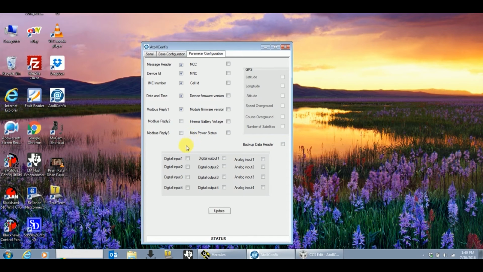Let's say I want to enable all the other parameters, GSM related parameters like MCC, MNC, cell ID, and other parameters like device firmware version, internal battery voltage, main power supply, etc. Since AR501RM does not have a GPS feature, it is already disabled. So let's enable digital input, digital output, and analog inputs. After configuring all the parameters, click on update and wait till we get an acknowledgement of the status. Now it is successfully updated.